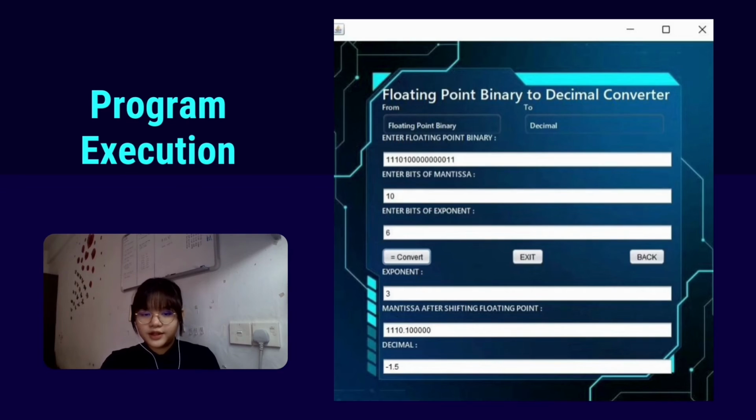Moving on, we'll start off with the 12 bits examples. First, with the positive 12 bits floating point binary number, we'll give it an input of 0101 000 1101, 8 bits of mantissa and 4 bits of exponent. So the output will be negative 3 for the exponent, and the mantissa after shifting the floating point is 0.001010000 and 0.078125 for the decimal value.